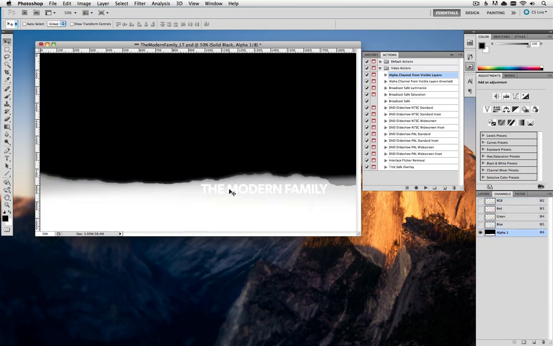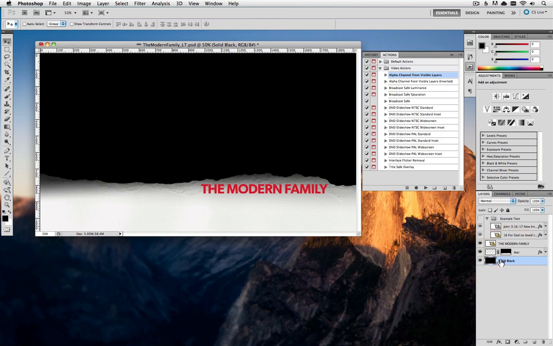Now the way that alpha channels work on the switcher is that anything bright white is keyed in at 100% on top of our background image on the switcher. Anything that's black is totally invisible. Anything in between is somewhere in between. Alright, so we've created our alpha channel for us. We'll go back here, turn the solid black back on.